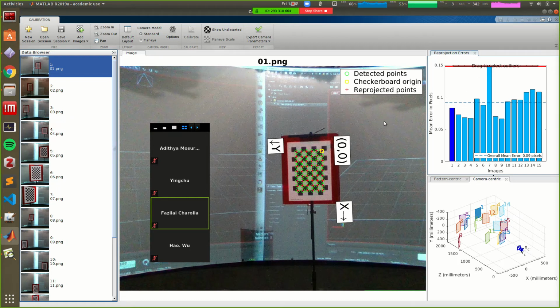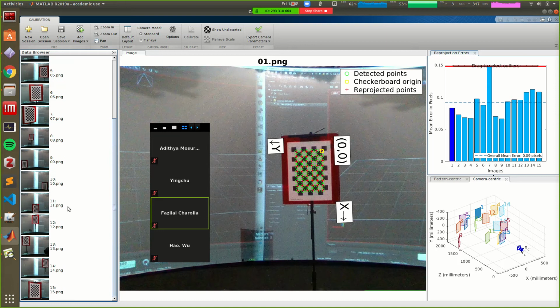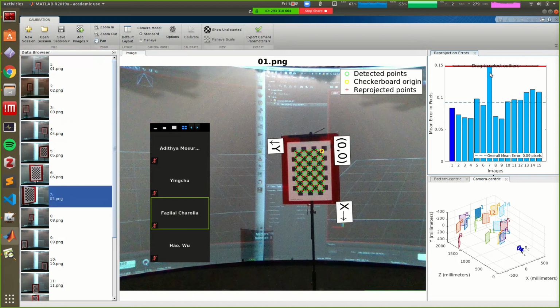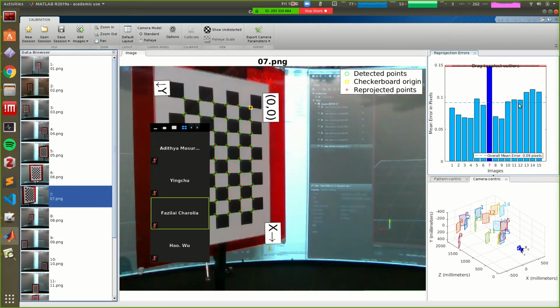From that, you can pick whichever images you feel are outliers, that don't really represent all the other images. You can see here that there is one error that's a bit higher than everyone else. So you can select that and drag a limit that you want your reprojection error to be. Generally, I think if it's under 0.15 or 0.1, it's good.